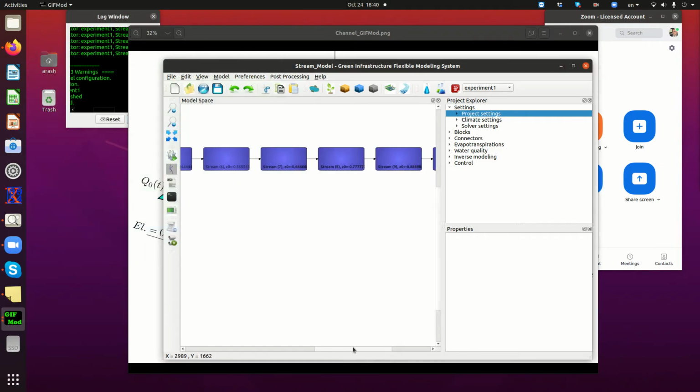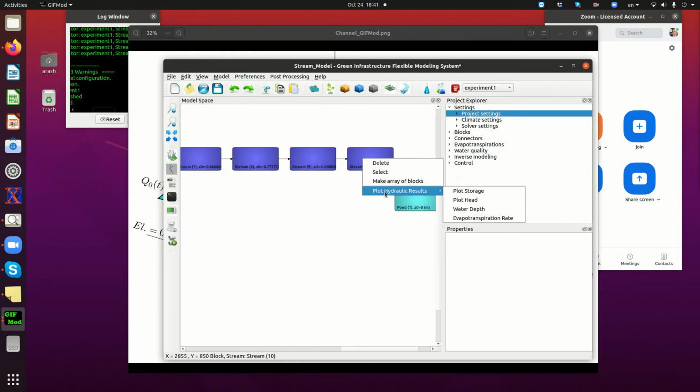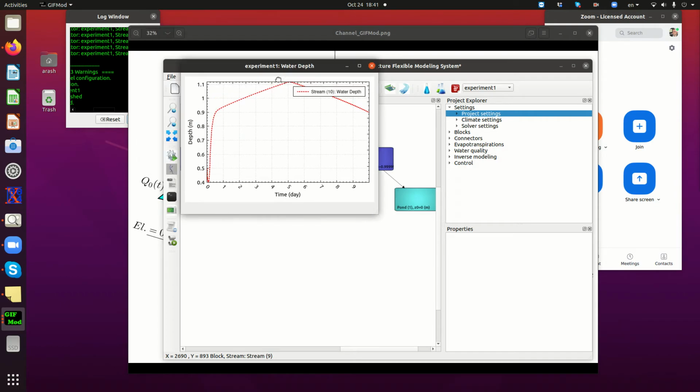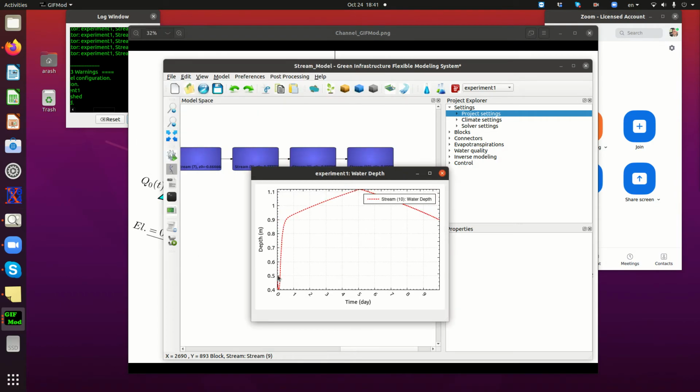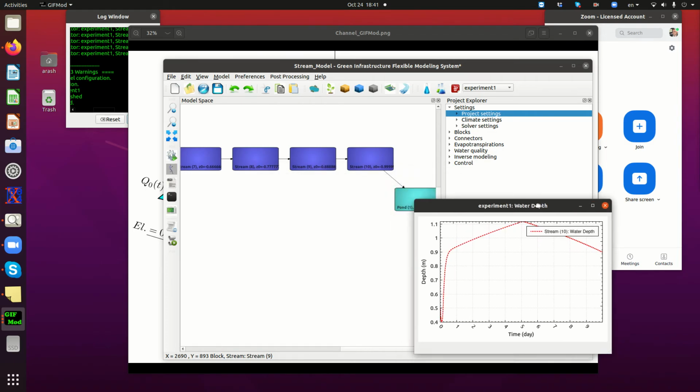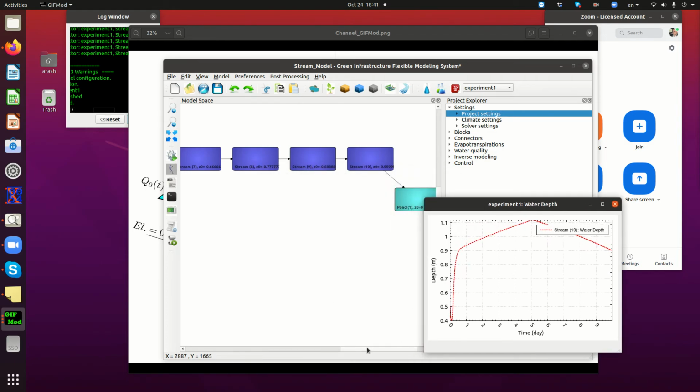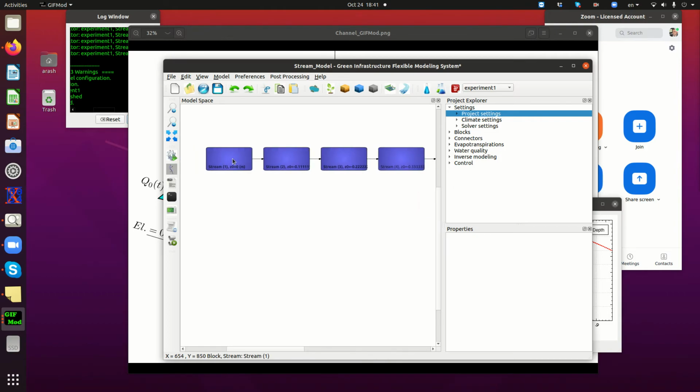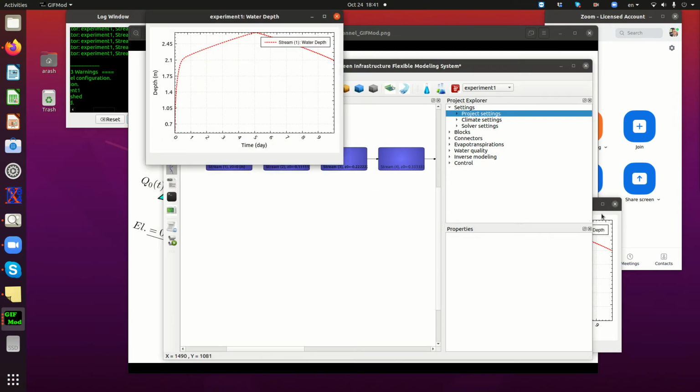And now let's look at some of the results. Let's look at the water depth at this last column. Water depth. As you see, my initial condition was a little off. We see that the water depth ranges around 0.9 to 1.1. So I started from 0.5, which was a little off.